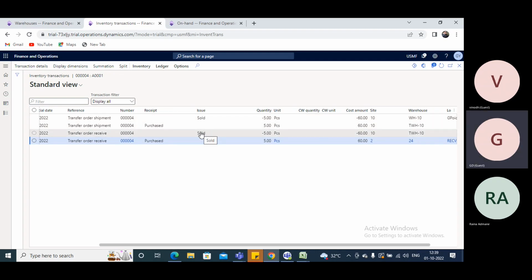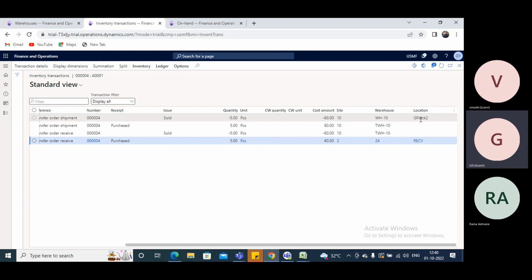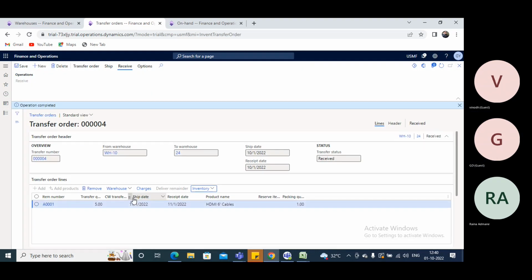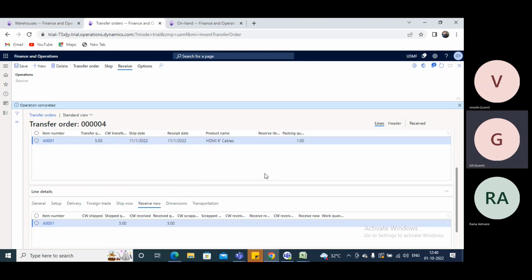Now what happened? Earlier that was physically reserved. Now the transit warehouse sells the item to our 24 warehouse. So this transit warehouse is only used for tracking purpose. Got it? Now you can see the location is GPIC 2 to receive location, received from 24 warehouse. Got it? The idea, or is there any confusion?